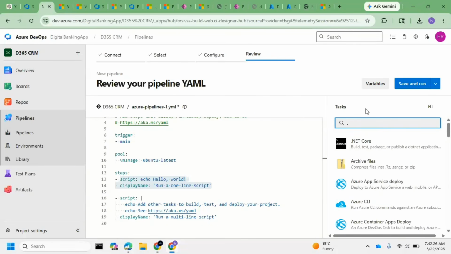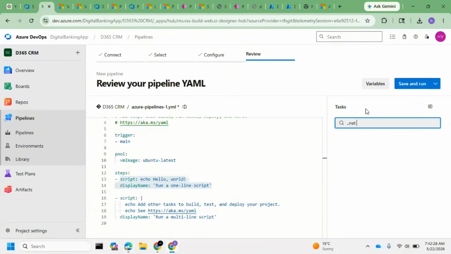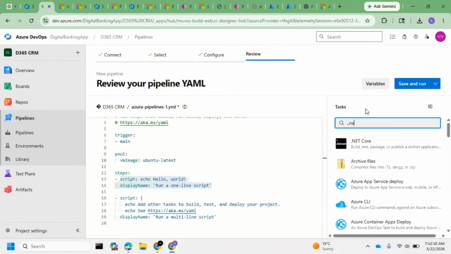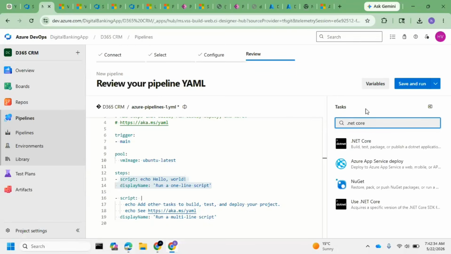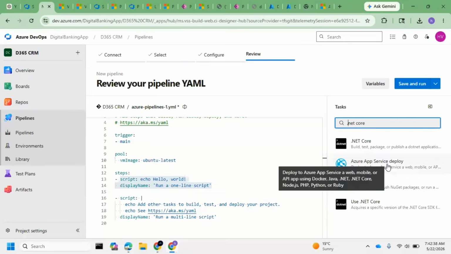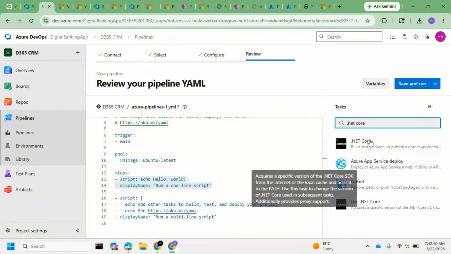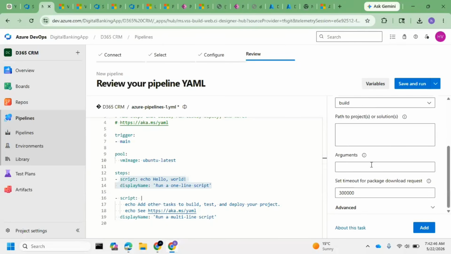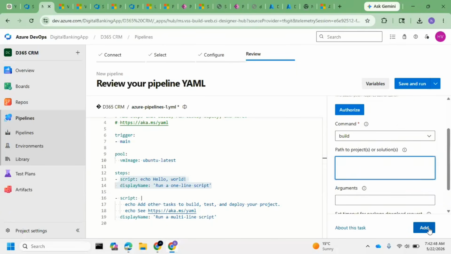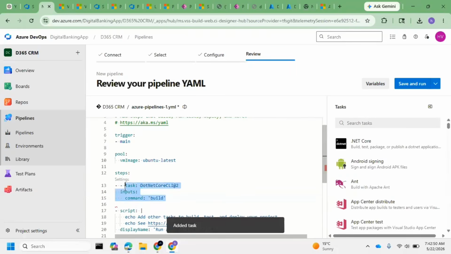.NET framework. I don't know why you're not getting framework changes. Usually we should get it. So .NET Core, build test package, .NET application, Azure service, .NET Core. Let's select this one, so it will ask for a subscription. If you add this one, see, this is .NET Core added.